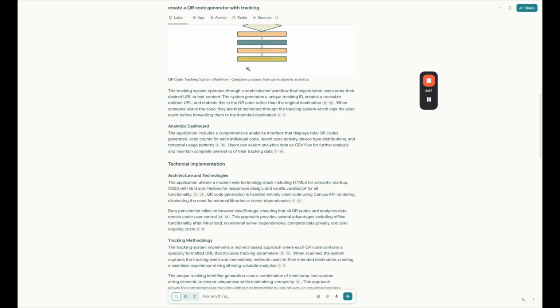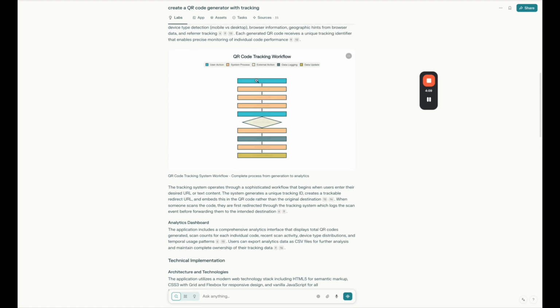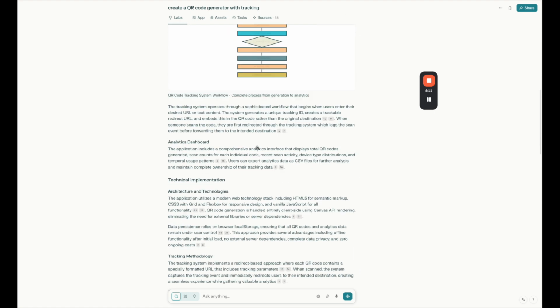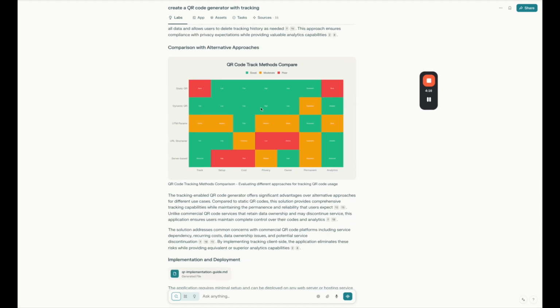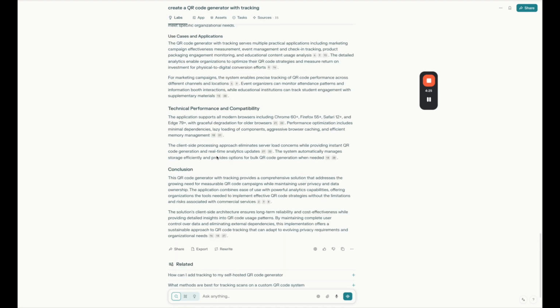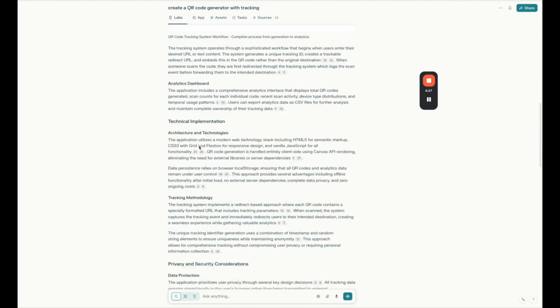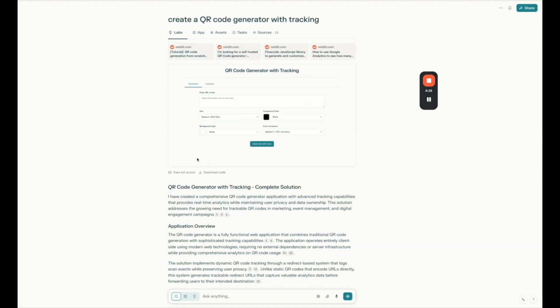It kind of summarizes it. It gave me a tracking workflow, which is kind of interesting. It almost gave me a research report comparing alternative options, which is kind of funny, like 5 different options of different features that they have. And then if we go down, it just did it as a report. But if we go up to the top, we can see what it actually created.